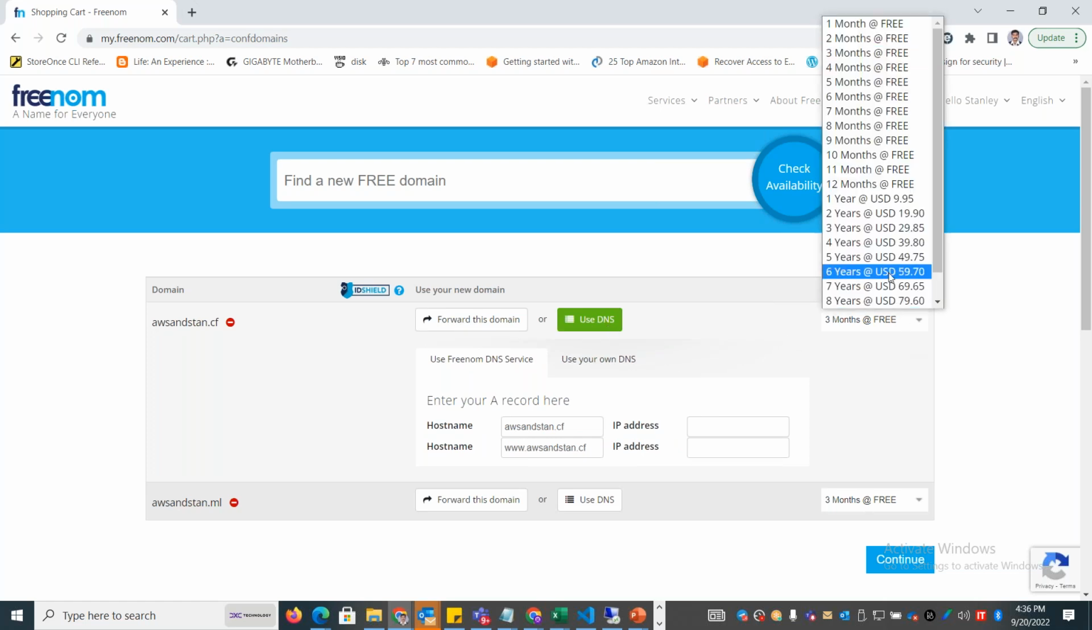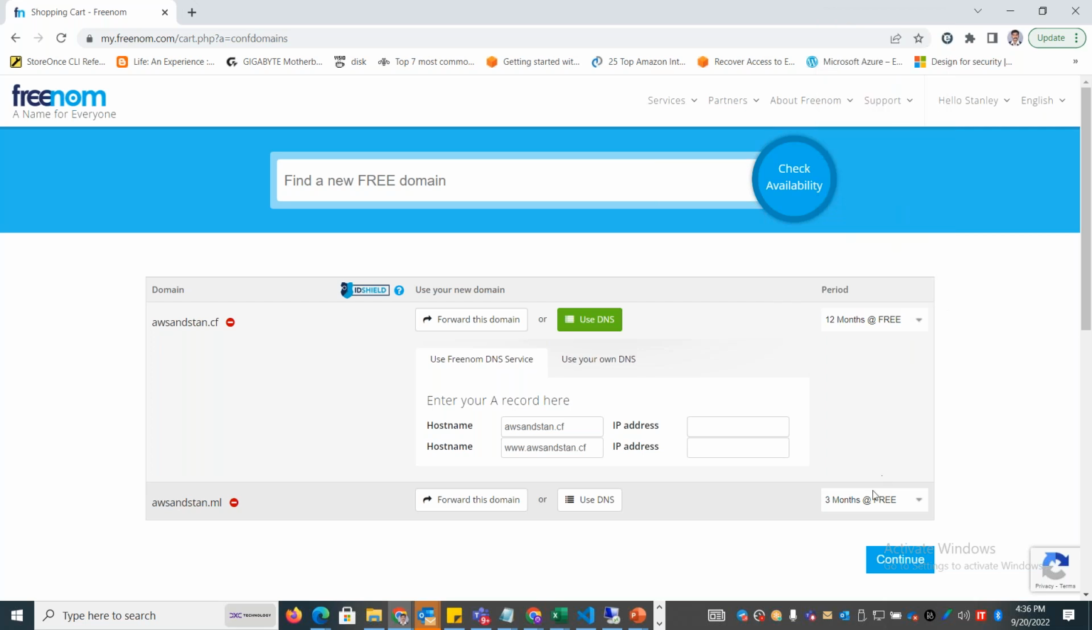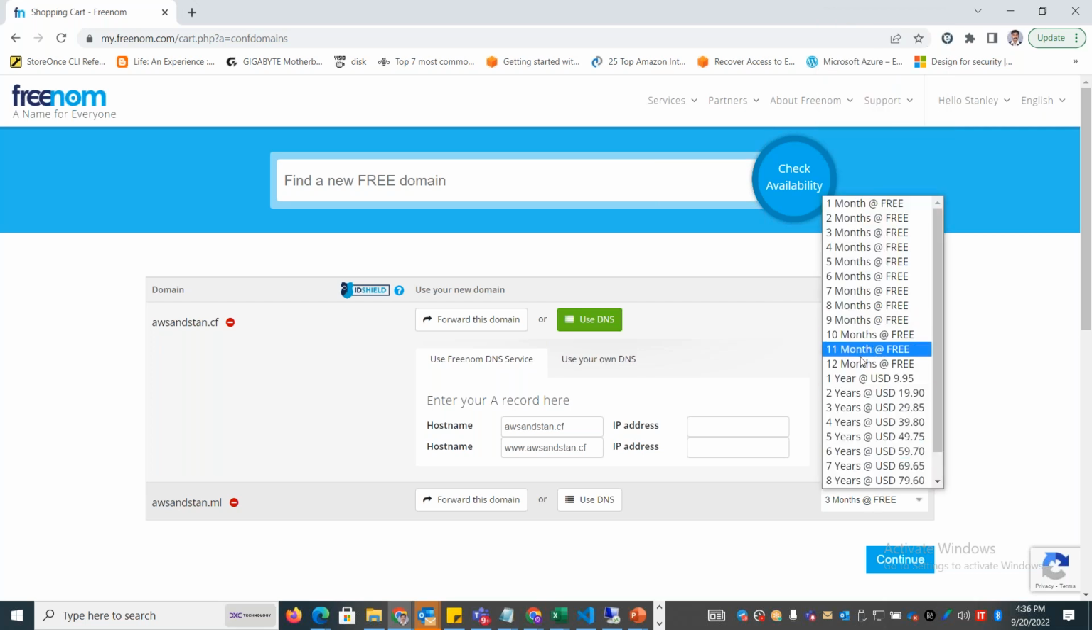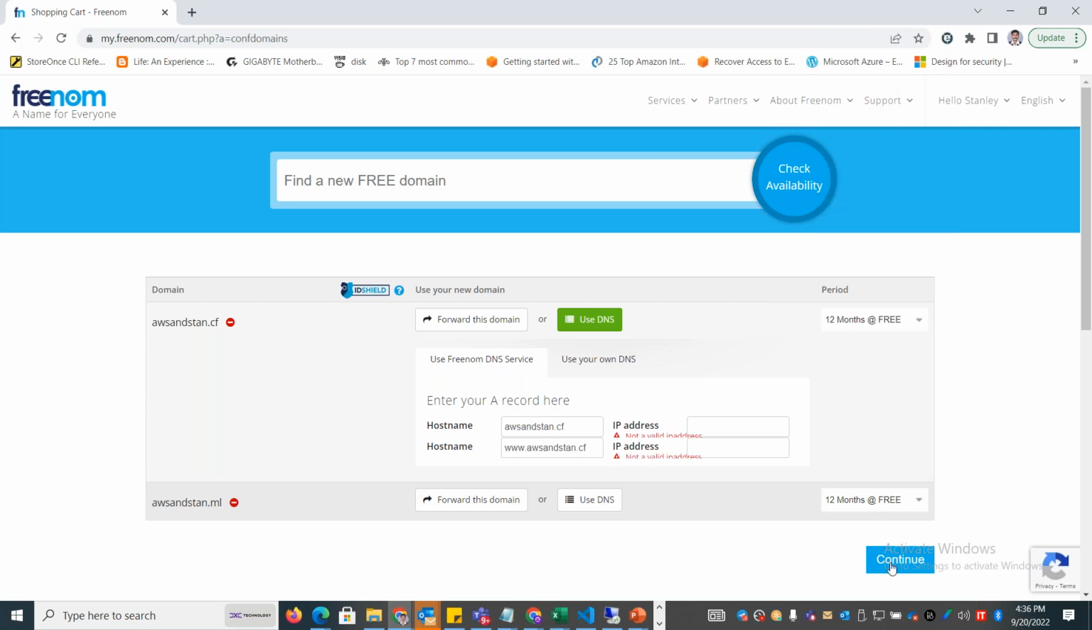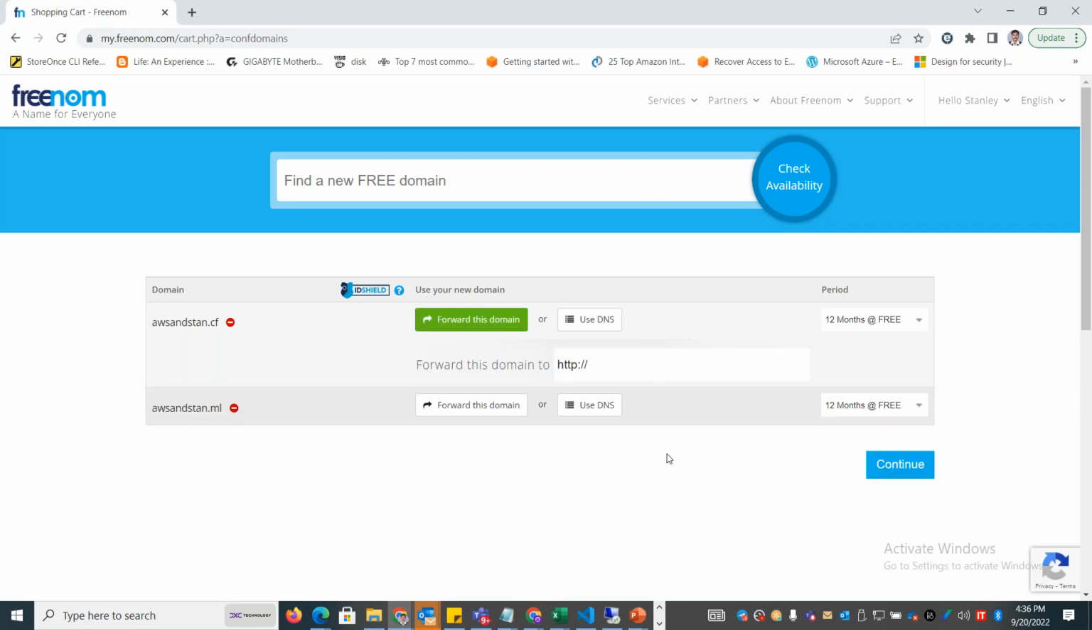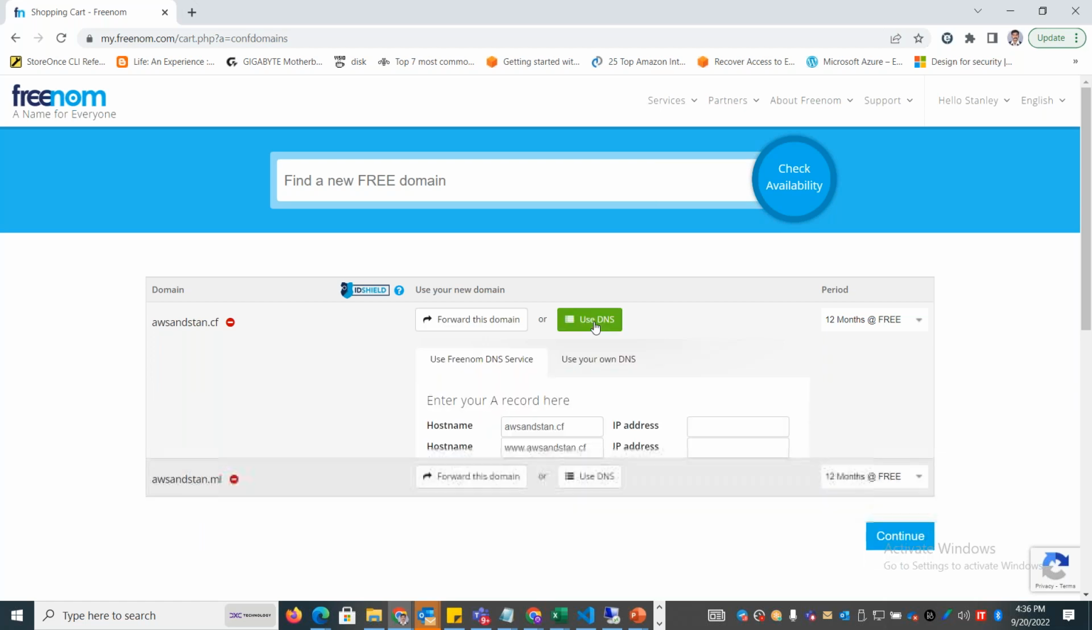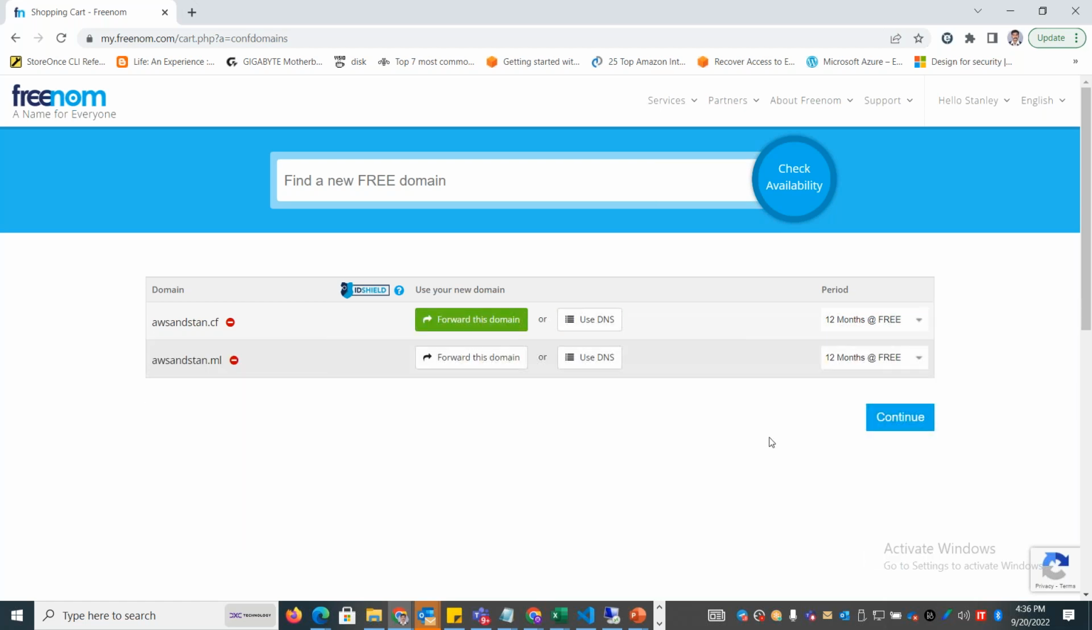Okay, here you get the option to go and extend it for 12 months. You can use these domains free for 12 months actually, without paying anything. You don't have to give any credit card, or you don't have to do anything. So you can just directly use it for free for 12 months. Okay, let me continue.